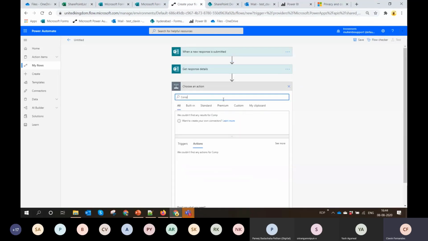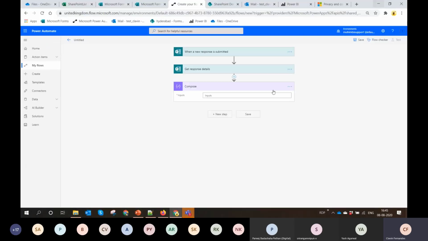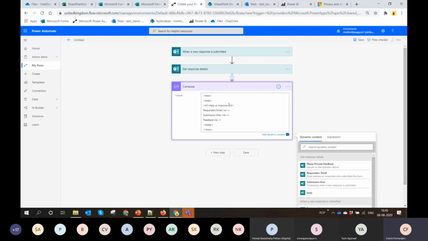Now I'll add a compose action. Remember this, if you want to convert a form layout, you need to go ahead and use a little bit of HTML. What I'll do, I'll click on new. I have an HTML being created. It's a simple little HTML. I'll just copy it. I'll just paste it in.